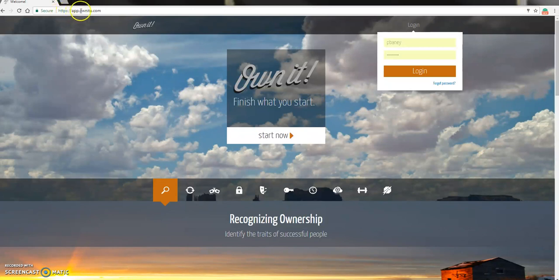The first thing you want to do to log in is go ahead and use this URL, which is app.ownitu.com, and there will also be links located both within our website and within our Google Classrooms. So once you do that, you will log in.